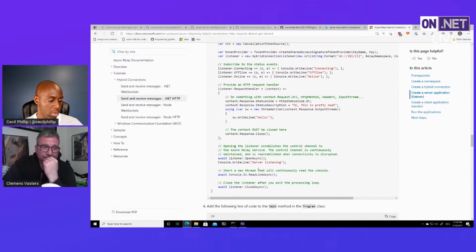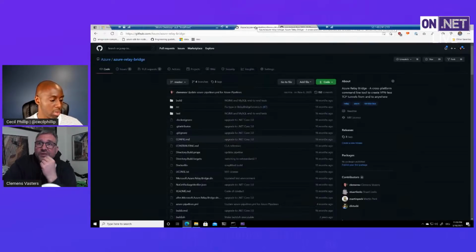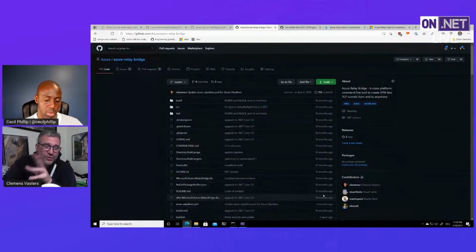It's super easy. And you can also create tunnels with it. We have a tool that's called the Relay Bridge. Never mind that this was not updated for a while, because it just works.